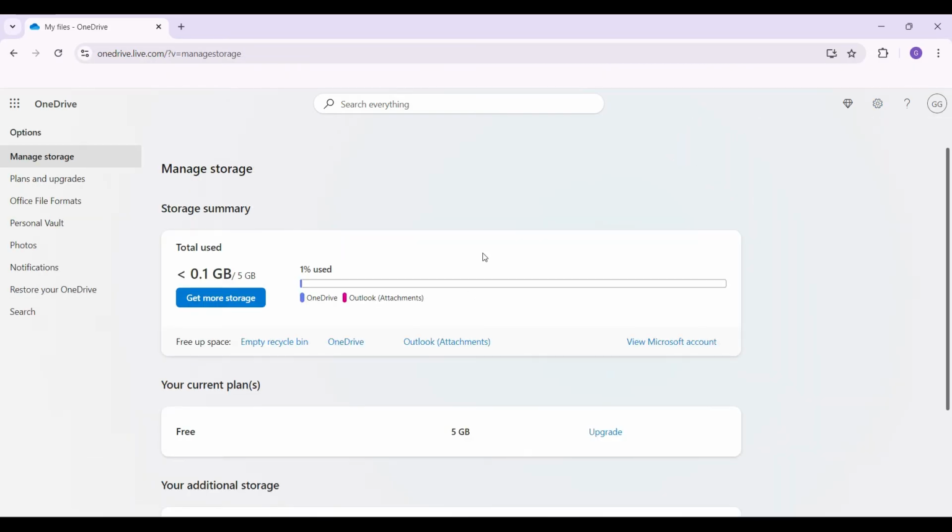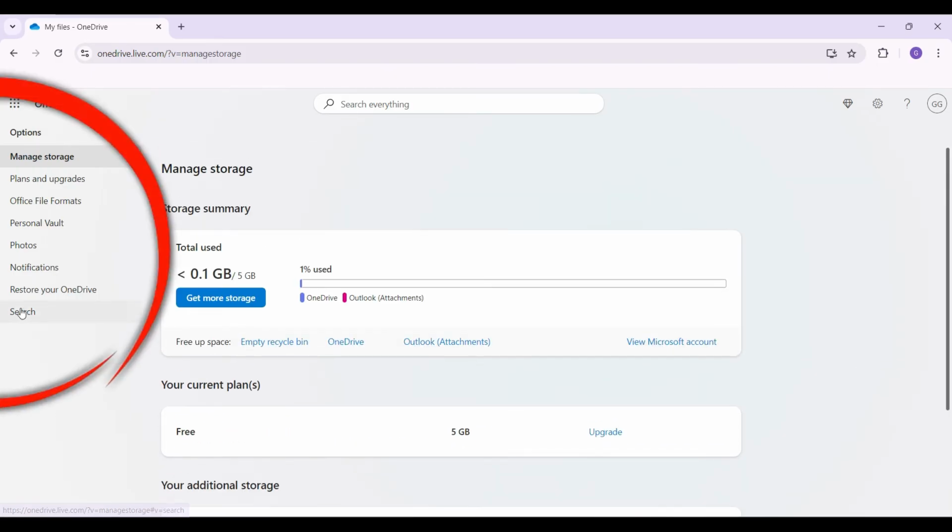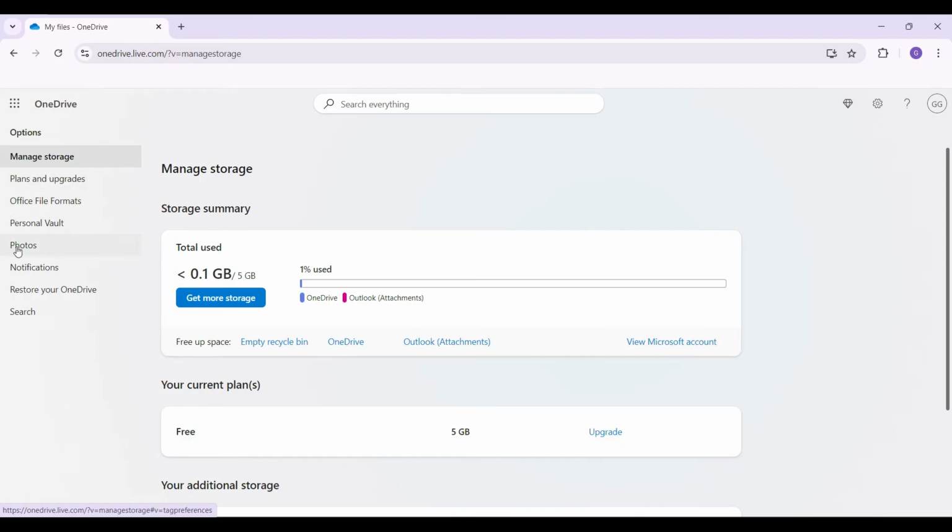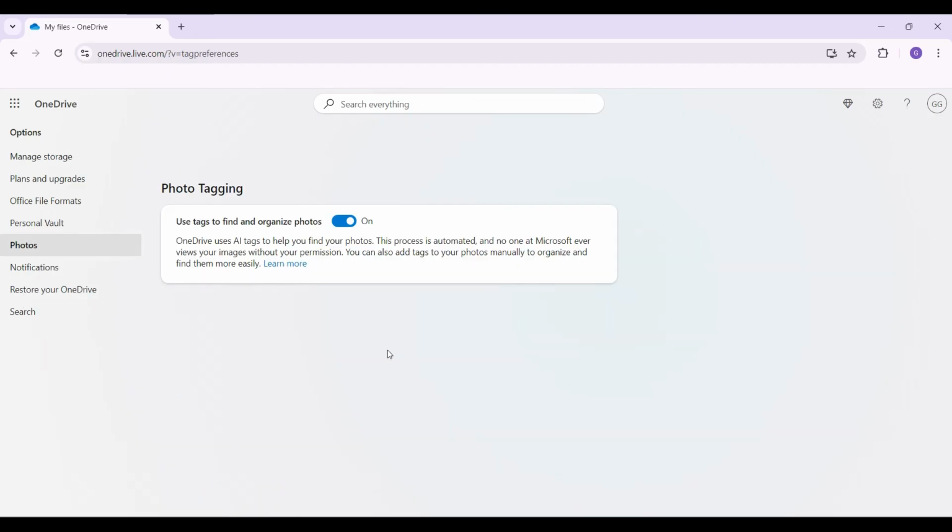Once this page opens up, do note that there are lots of options, ranging from search to manage storage. If you simply scroll down, you will see something called photos. Click on it right now. Once you click on it, you can see something like photo tagging, and right here just below it, something called use tags to find and organize photos.